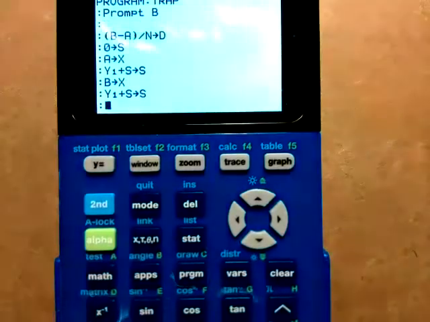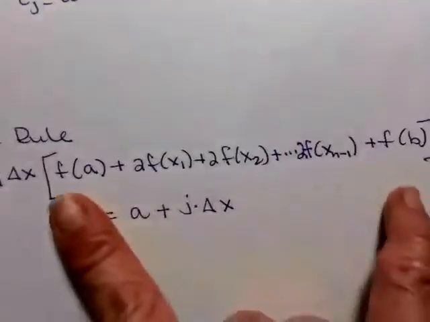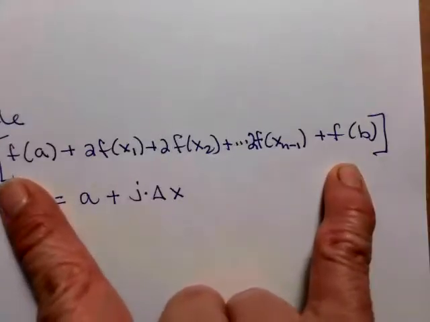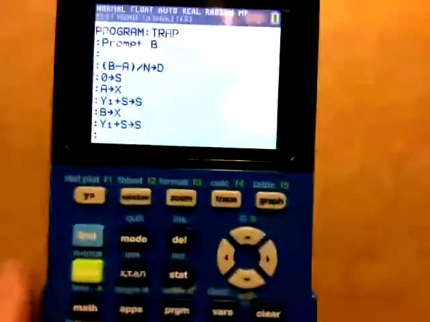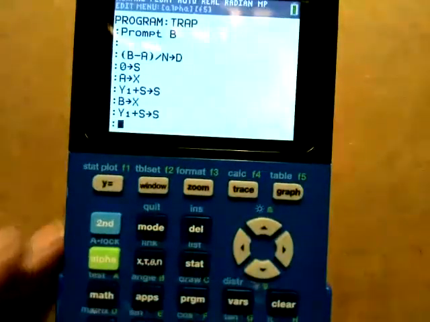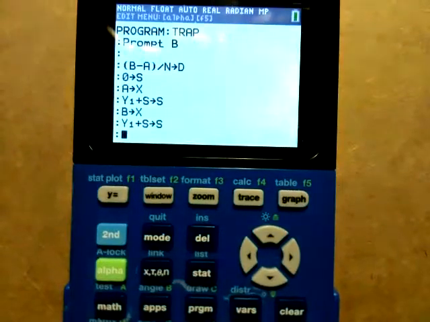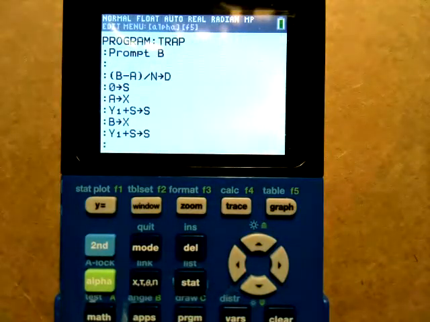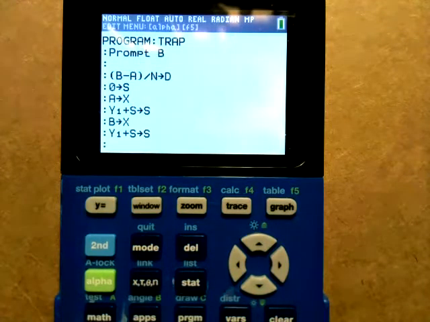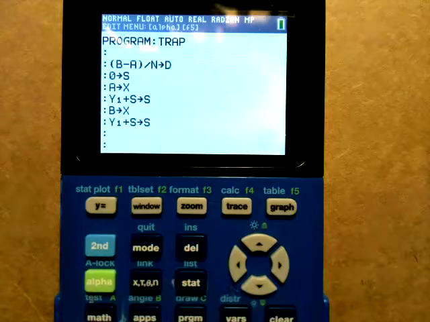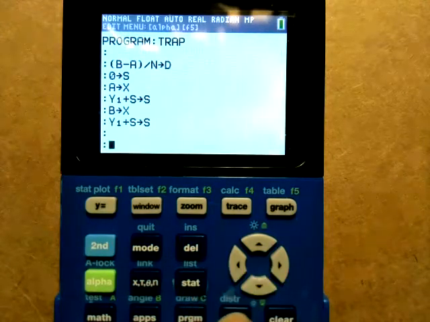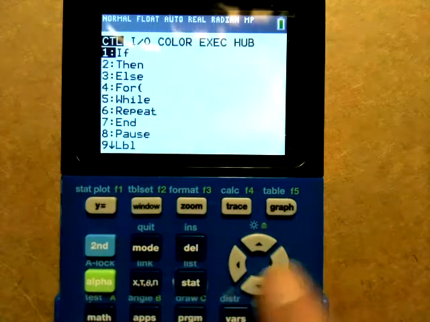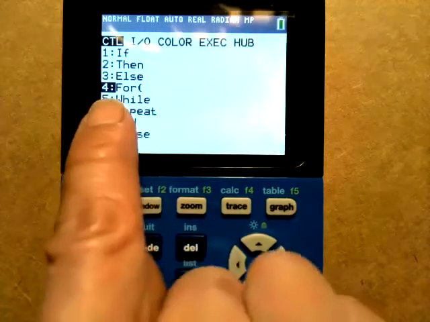Okay, so now I have the first one and the last one: I have f of a and f of b. The next thing we want to do is that middle part. So you need to find 2 times f of x sub 1 plus 2 times f of x sub 2, etc., all the way out to f of x sub n minus 1. Okay, so now let's do that for loop. So program, down to the 4, so 4 comma.